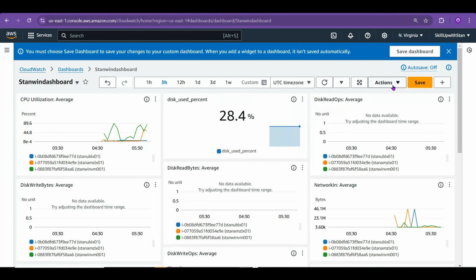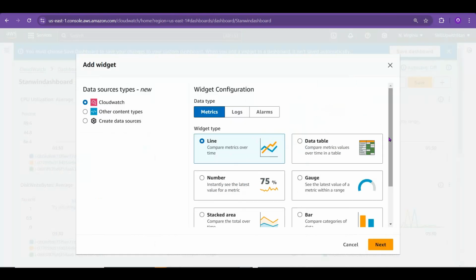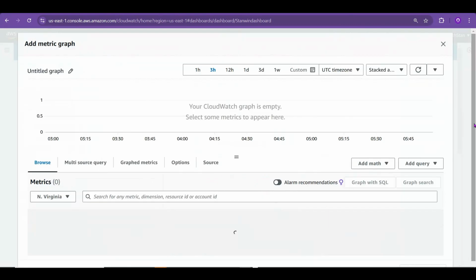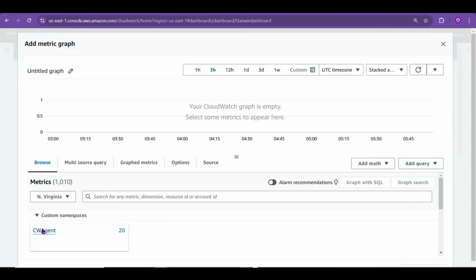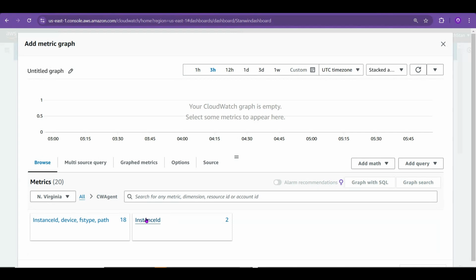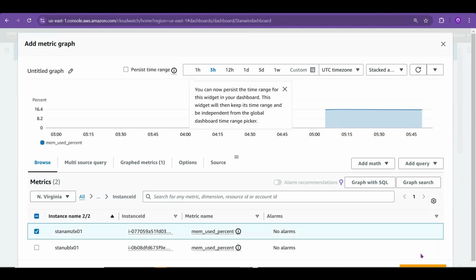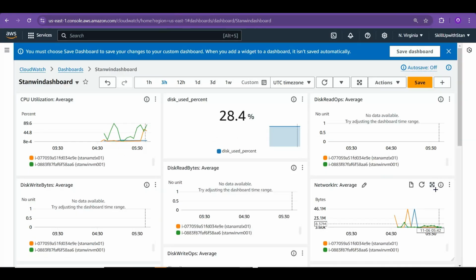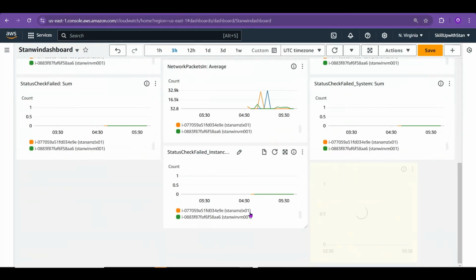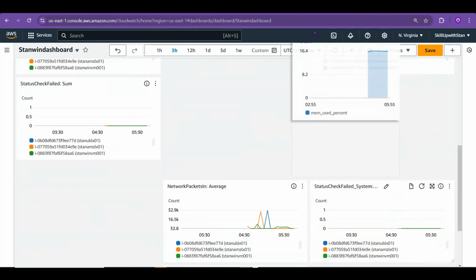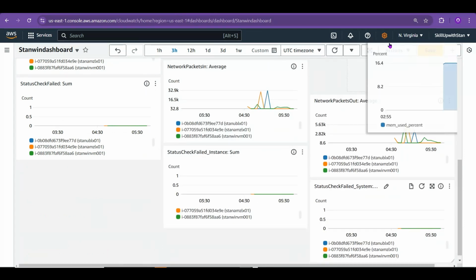If I want to add one more widget, let's say I want to have the memory utilization, or maybe a stacked area. And if I want to select another metric, I can go and select that custom metric also, let's say this one, and then add it to the widget. So it will get added here. I can just move it to the top. So you can adjust it very well.